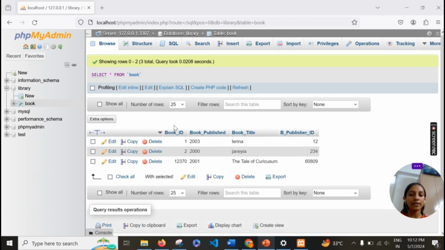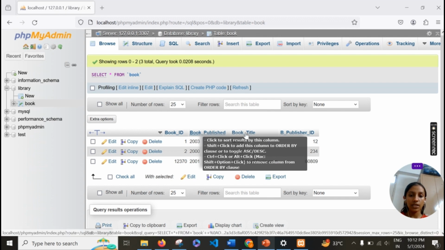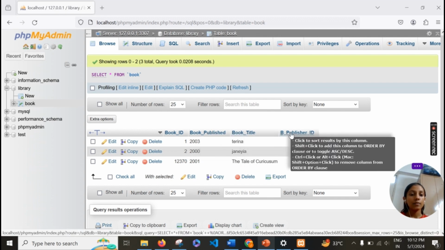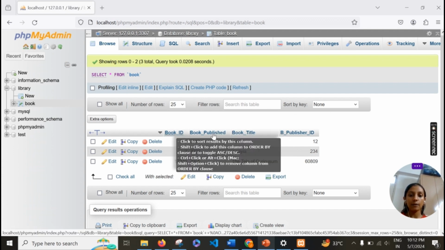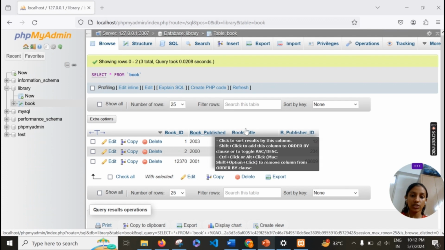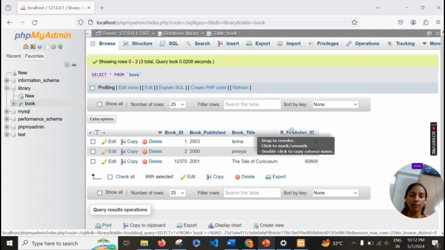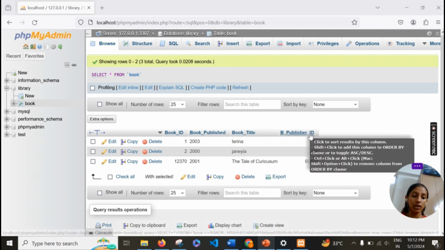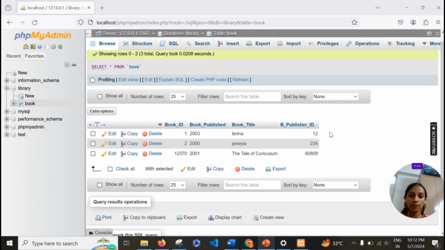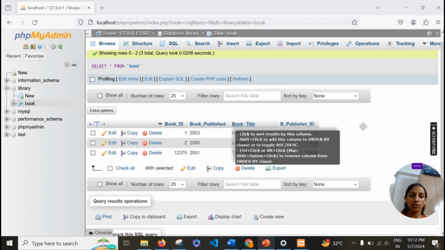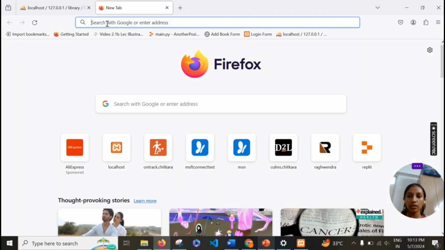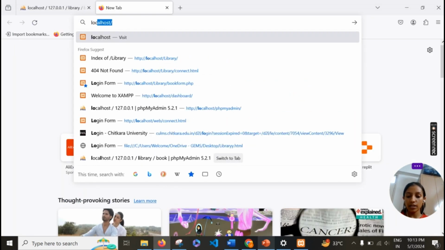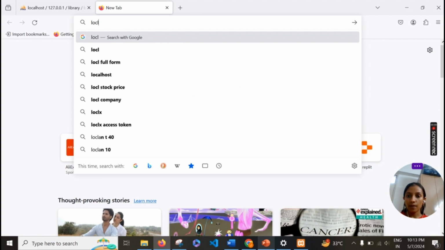In the book table we have attributes book ID, book published, book title, and book publisher ID. They have certain data types. For example, book ID has integer data type, book published also integer, book title has string data type, and book publisher ID also has an integer type. These are a few of the records which we have done already. Now we will go to our login page which we have created in our HTML.